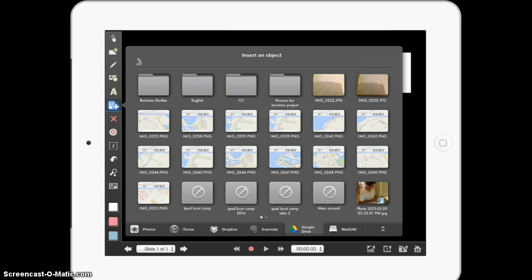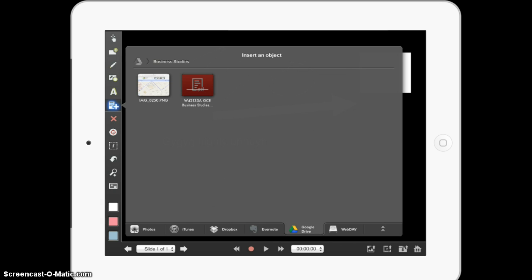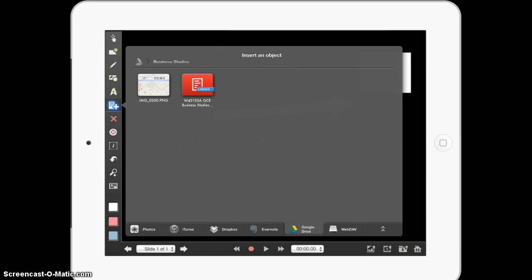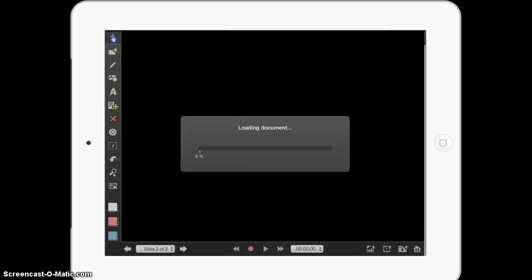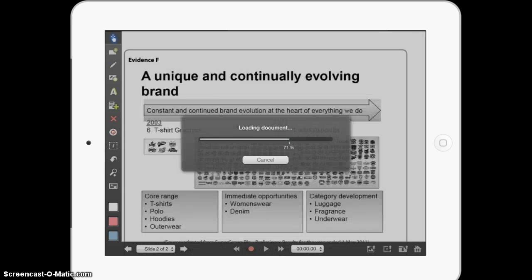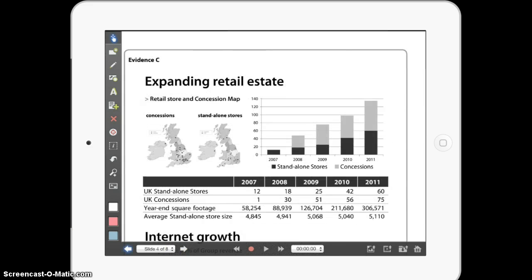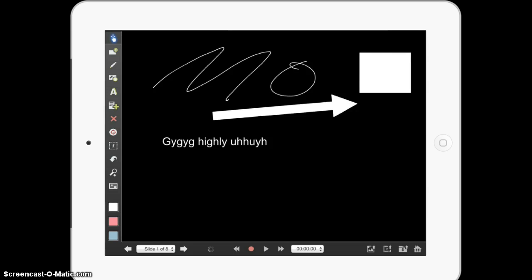So I could put in, for example, that PDF file. So okay, we're going to choose that. We need to press choose in the top right hand corner. So now that's loading that document within this area. Okay, so as you can see on the bottom, we've got 8 slides now, representing the different pages in there. So we can put things in like that.